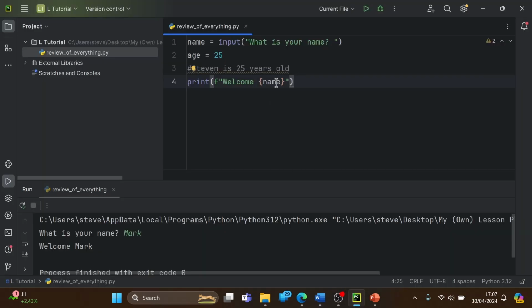So for example, I have name and age, and then I also want to ask, sorry, give me 1 minute.